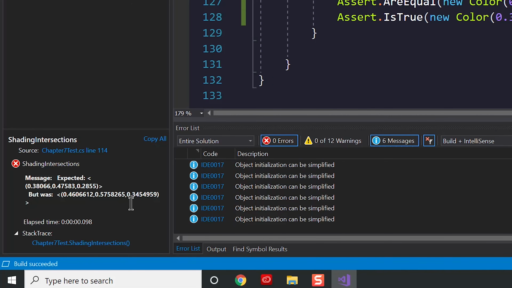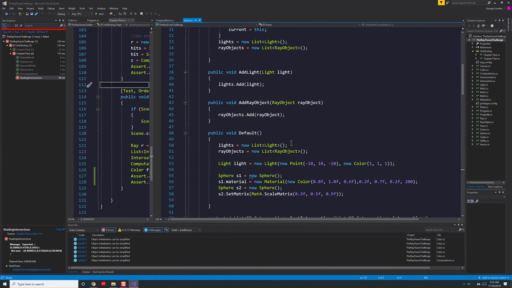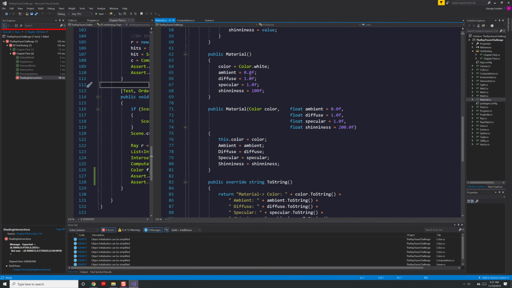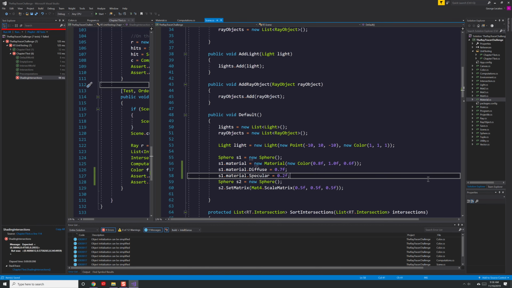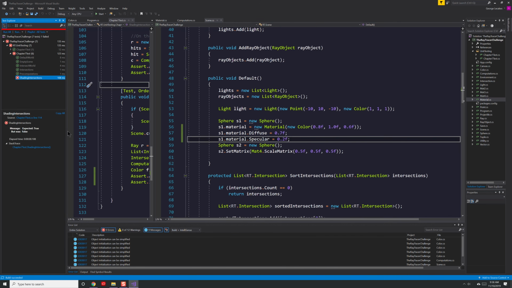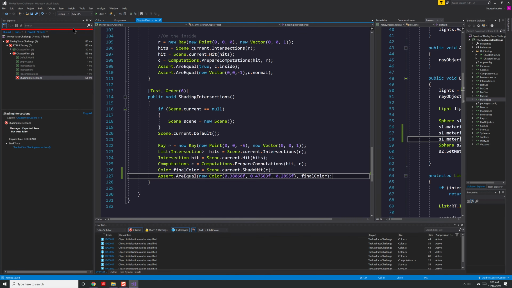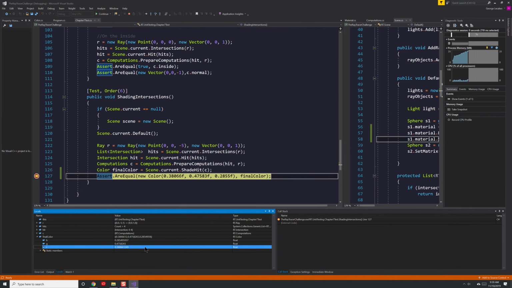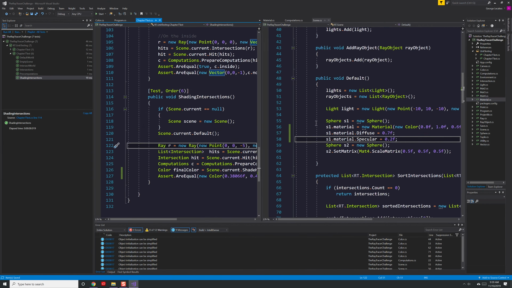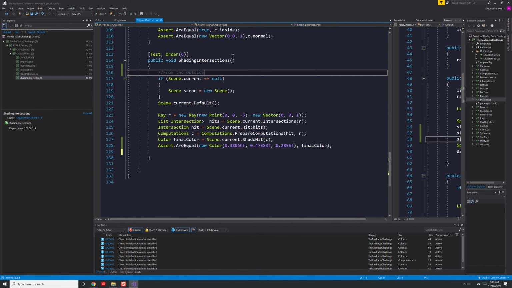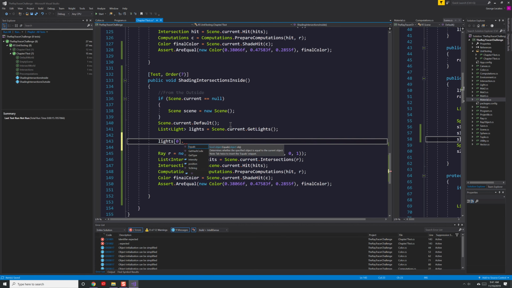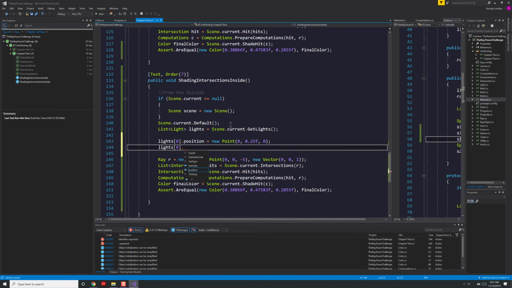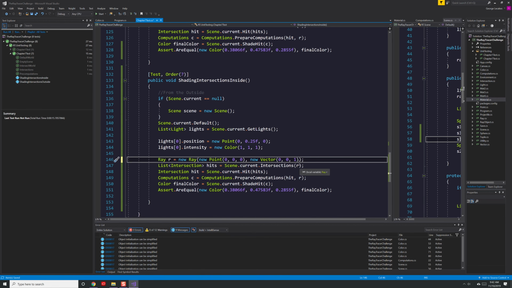My unit test doesn't pass, and I have a sneaky suspicion it is because I didn't use the book's default values for my materials. I also need to make sure the scene's one default light matches the book's values.